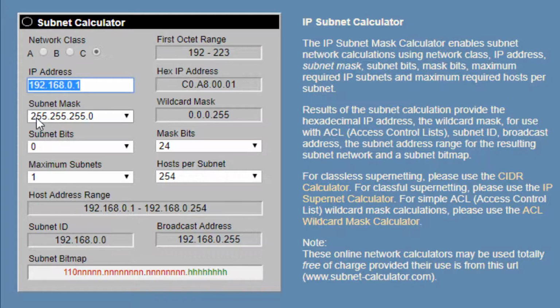My subnet is 255.255.255.0, and that means I've actually got 254 IP addresses available to me within that range. One is being used by my default gateway. 255 is being used for my broadcast address, and my subnet ID is 192.168.0.0. So essentially I know that I could have IP address 1 or 2 or 3 or 4 or 5 or 100 or whatever, it doesn't really matter. So you can tell this down here because your host address range is 192.168.0.1 to 254.